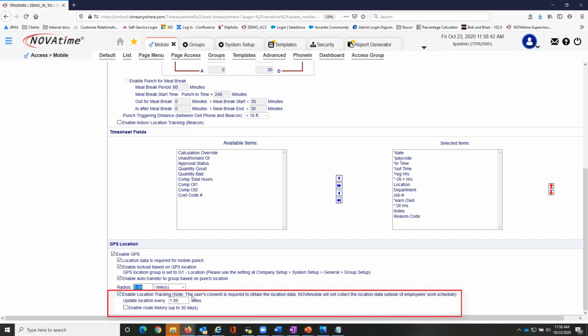Enable location tracking. This allows you to track the location every mile. You can store that route for up to 30 days. You're only going to track this employee every mile within the employee's work schedule. So if they work 9 to 5, then you will only be tracking that employee during that 9 to 5 schedule.